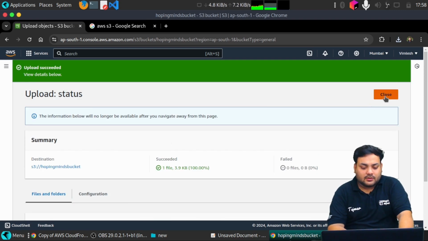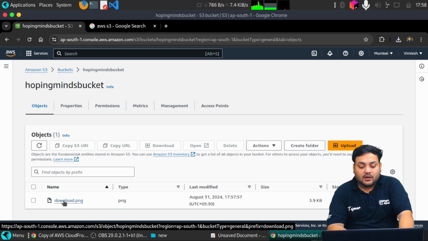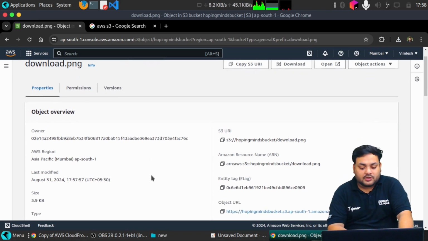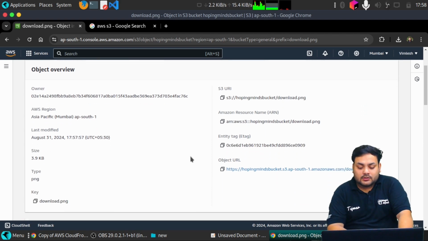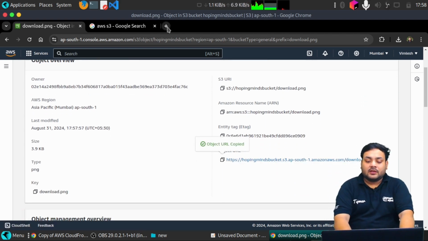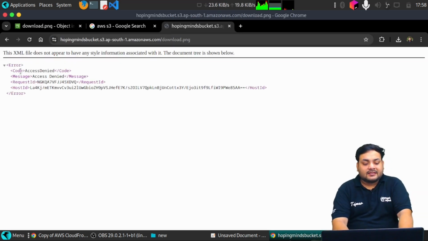So now let me close this. Inside this Hoping Minds bucket, we have one object. So this is the object which we have. Now let me click on this object. Now we have this interface, which is the object interface. Also we have this object URL, and if I try to copy this and run this, as you can see, access denied.